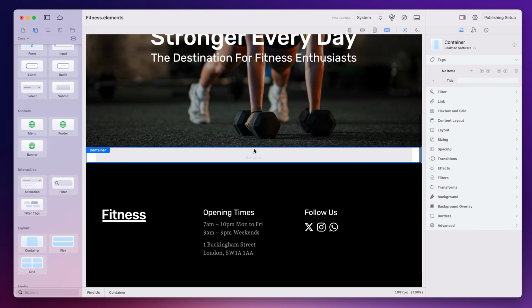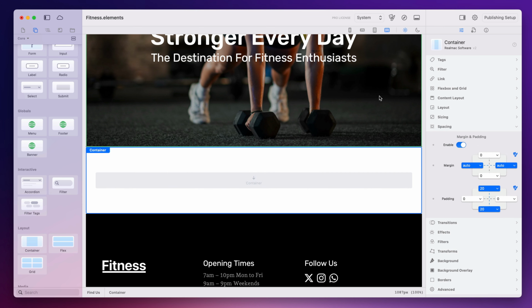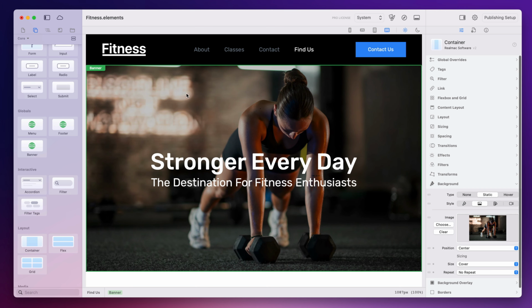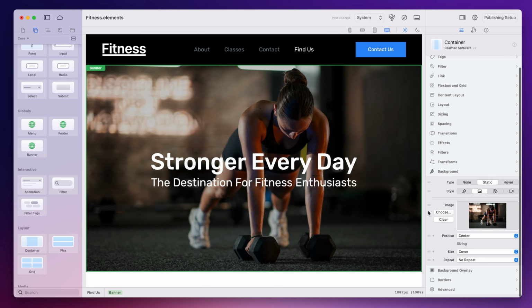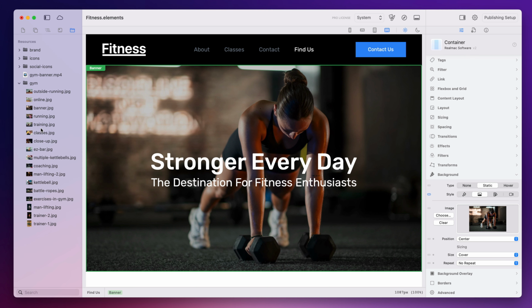So I can put in a container there. And this is where I would add any content I wanted. So let's give a bit of spacing there. So we're ready to go. And I can obviously override the image in here. So we could pick any one of these. Let's override that. And we're going to drop in a new image. So if I go to my resources, we could just drop in one here.